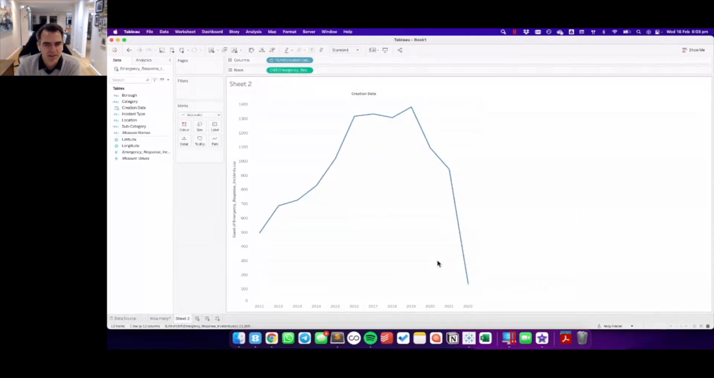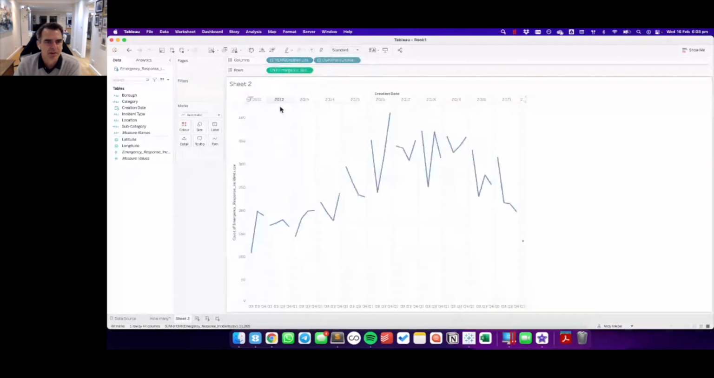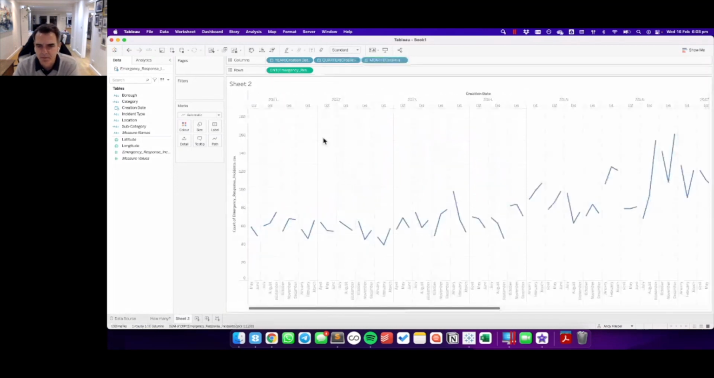So maybe we want to look at this as quarterly data. On the year field on the columns, you'll see a little plus button. Click on that plus button. And now we can see the data at the quarterly level. It doesn't really tell me a whole lot. It just looks like somebody scribbled on my screen. So let's maybe look at the data monthly. Click on the plus next to quarter. And now we see some monthly data. Again, it's just taken that scribbly data and spread it out even more. But it looks kind of messy.